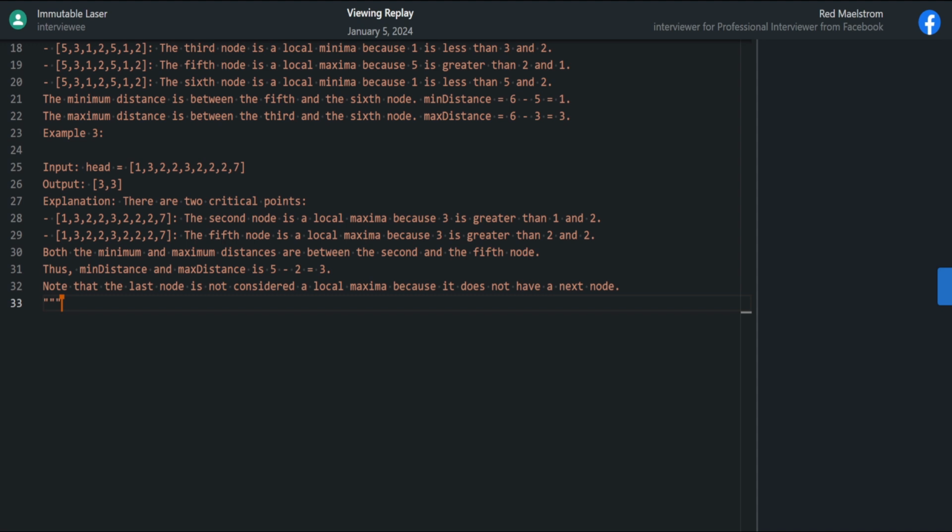So given a linked list head, return an array of length 2 containing both the minimum distance and the maximum distance, where the min distance is the minimum distance between any two distinct critical points, and max distance is the maximum distance between any two distinct critical points. If there are fewer than two critical points, return -1, -1.